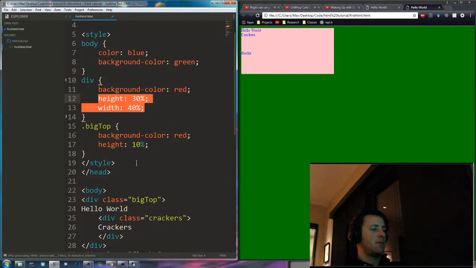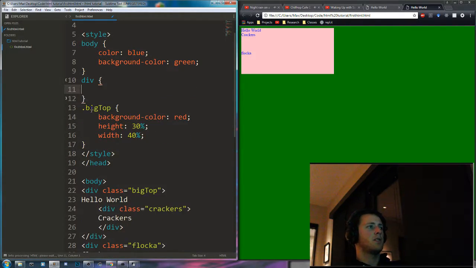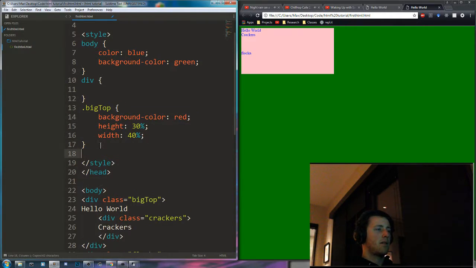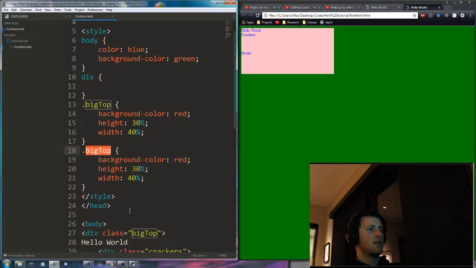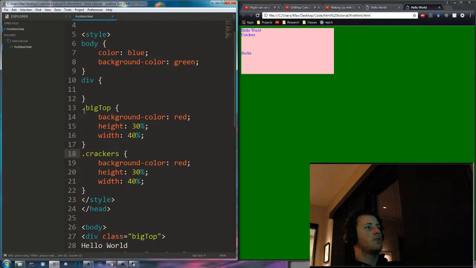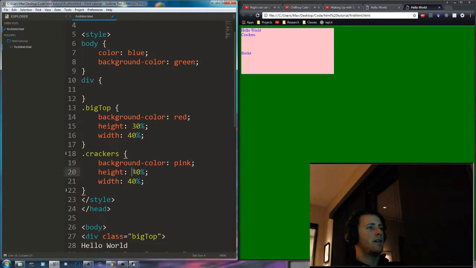And I think we want these sizes in there. We're just going to take out all of this for now. We just have this empty instruction right here. That's alright. Let's also write a second one. So just copy it and paste it again, and down here we're going to write crackers. So we have two selectors. We're selecting bigTop and we're also selecting crackers. And we want this to be pink, and we want this to be 10.